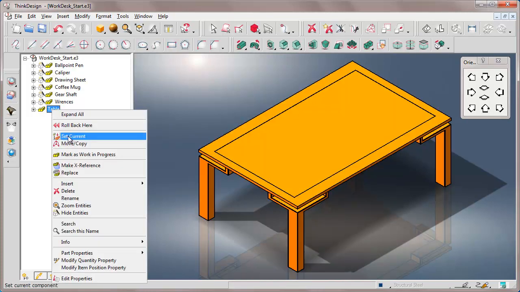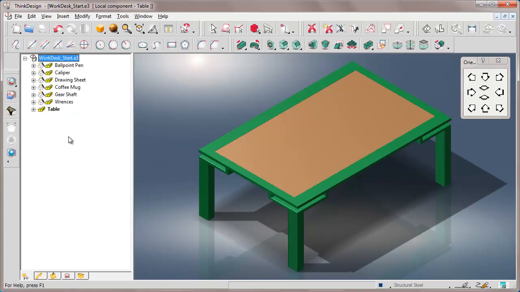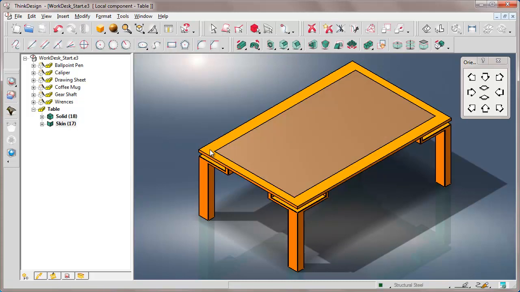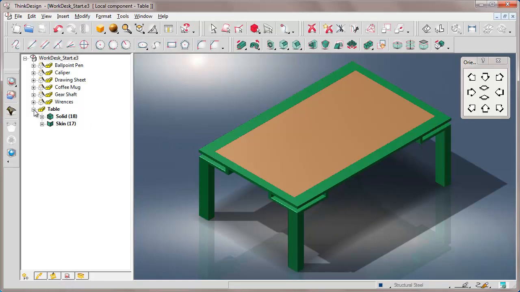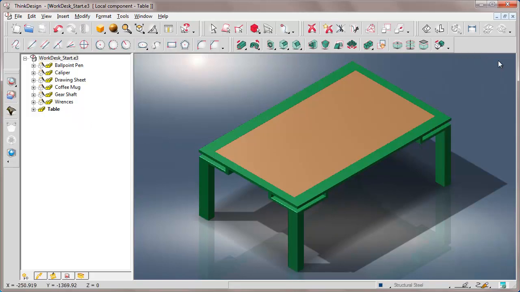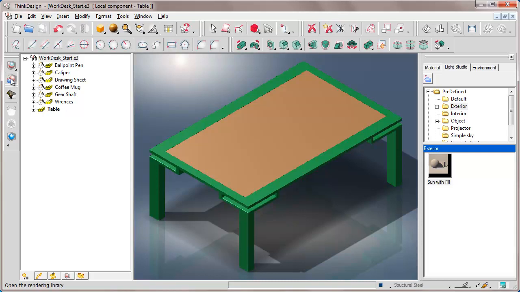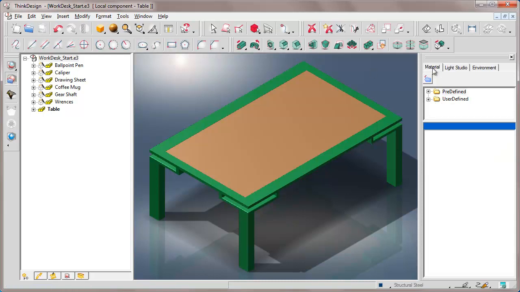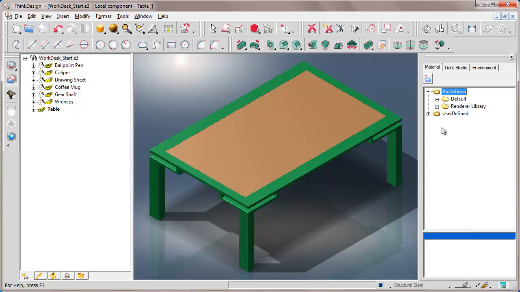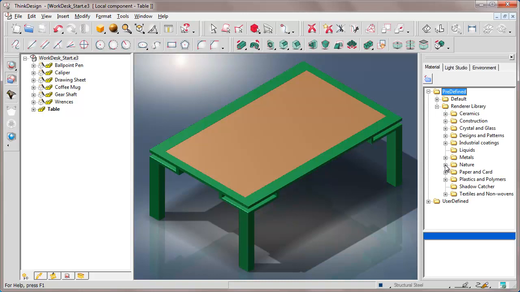We set as current the table component, made up of two solids, the top and the frame. We don't need any more the panel of the predefined views, so we can close it. Now, let's choose the material for these two objects. We want a wooden table with a varnished metal frame. We open the rendering library, select the Material tab, and choose among the predefined materials.